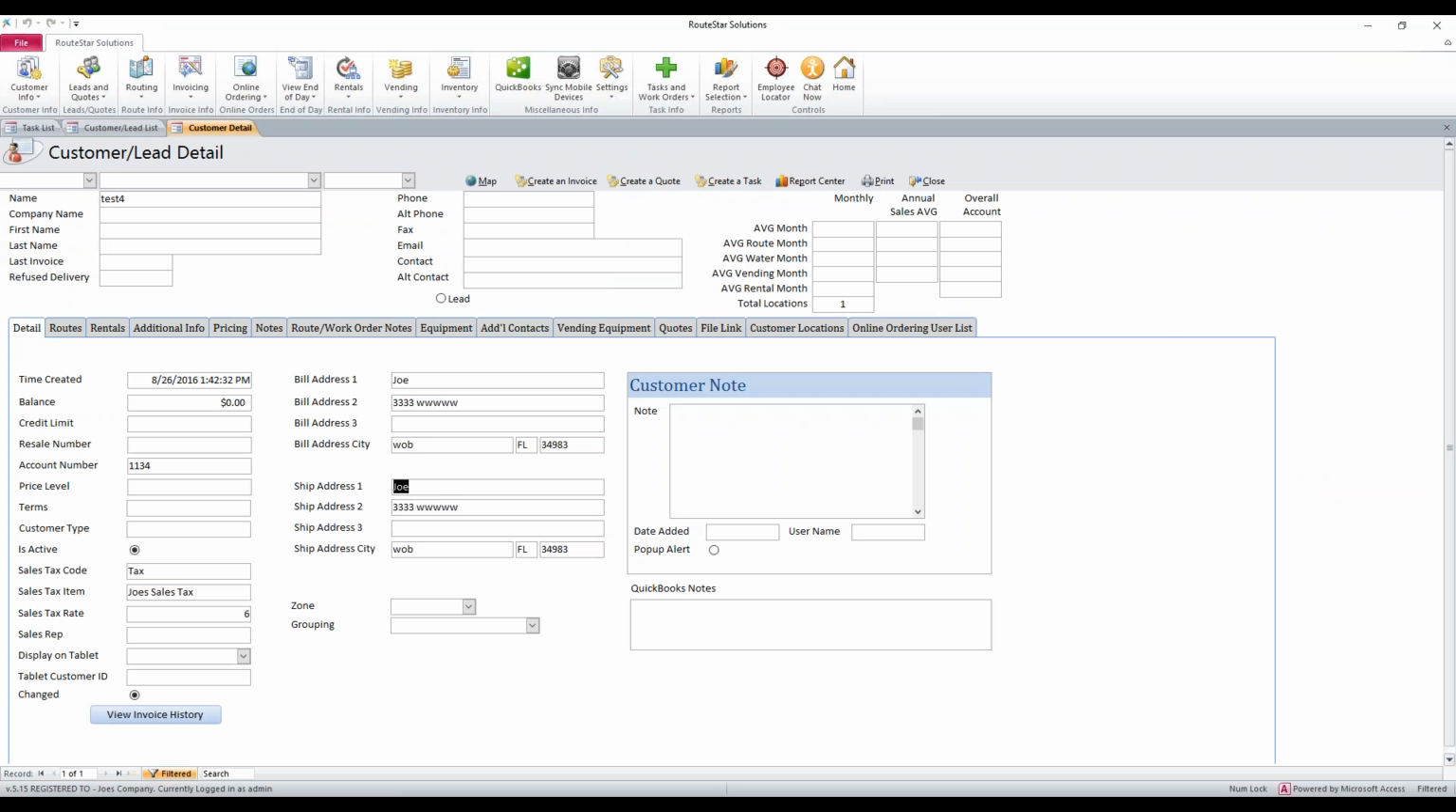We expect this to be set up like a piece of mail. Line 1 is your contact person. Line 2 is the physical road address or street address. And then you have a city, a state, and a zip code. Now, you don't want to make those changes just inside of RouteStar. You can, but it's not a good idea, and here's why.